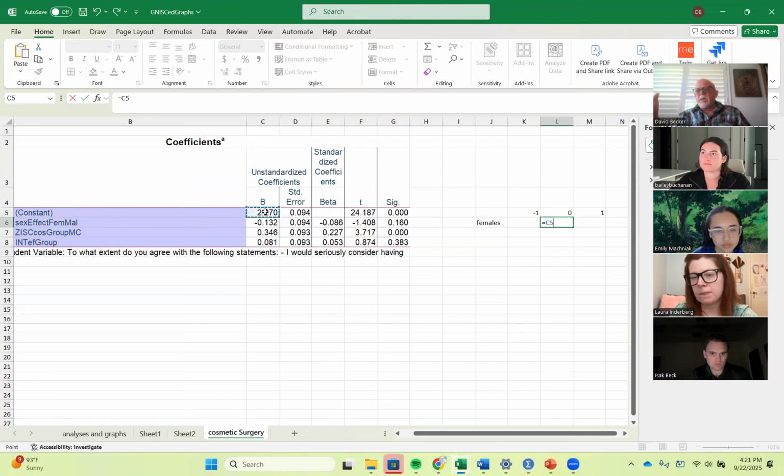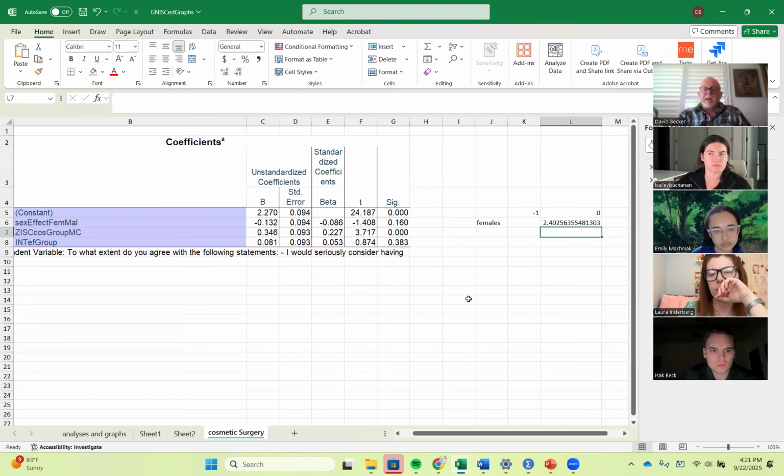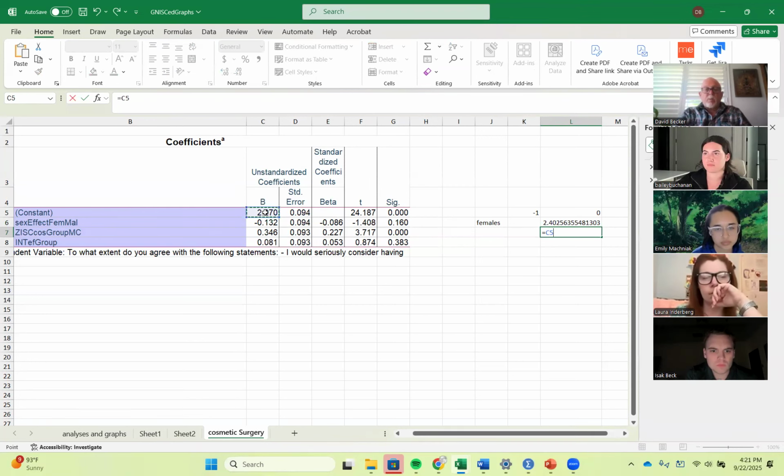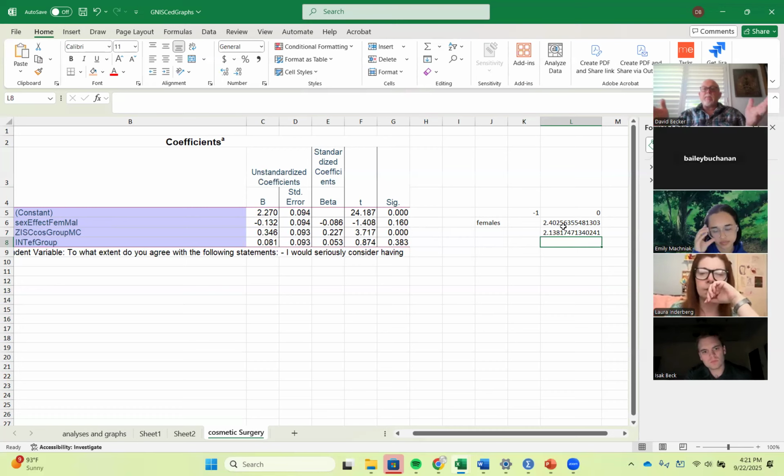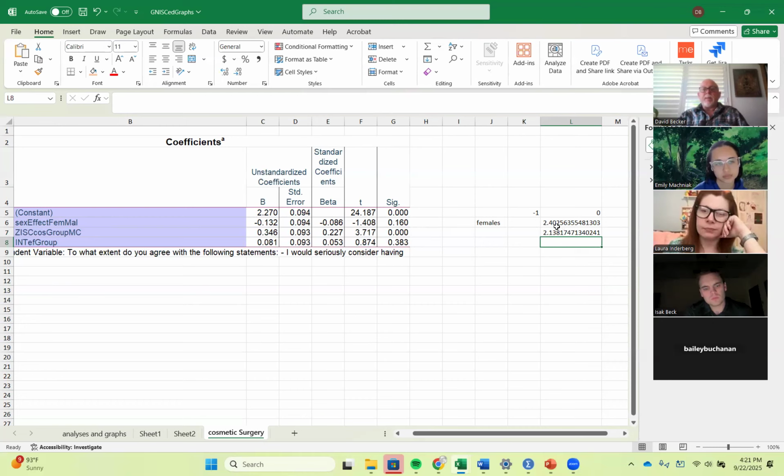And then we want to go down one unit for women. And so we subtract this value. For men, we want this intercept, but we want to go up this value. And because that's a negative value, it goes in the opposite direction. So women, on average, are reporting a 2.4, and men are reporting a 2.13.